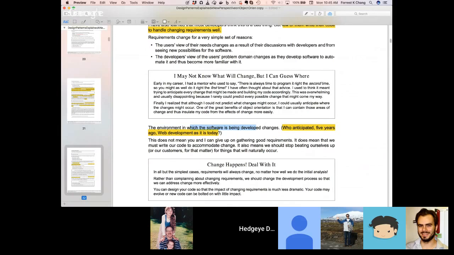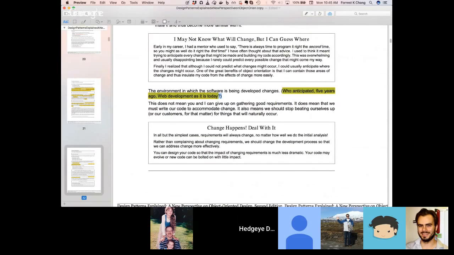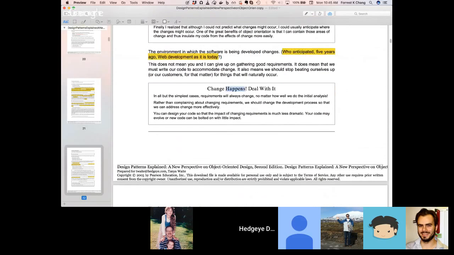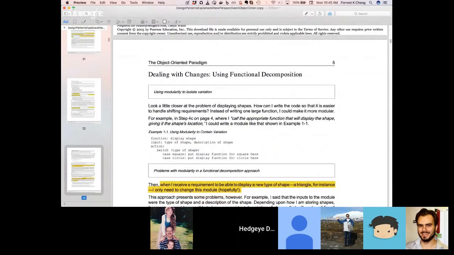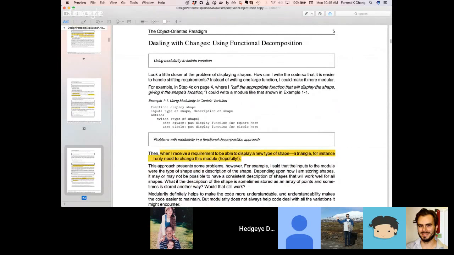The environment in which software is developed changes. Who anticipated 5 years ago web development would be as it is today? Well, this is even farther now that we're talking 13 years after the second edition was written. So change happens, deal with it. Use modularity to isolate variation. So we're starting to get closer to the stuff that I think we will find key. How do you write the code to make it more modular?